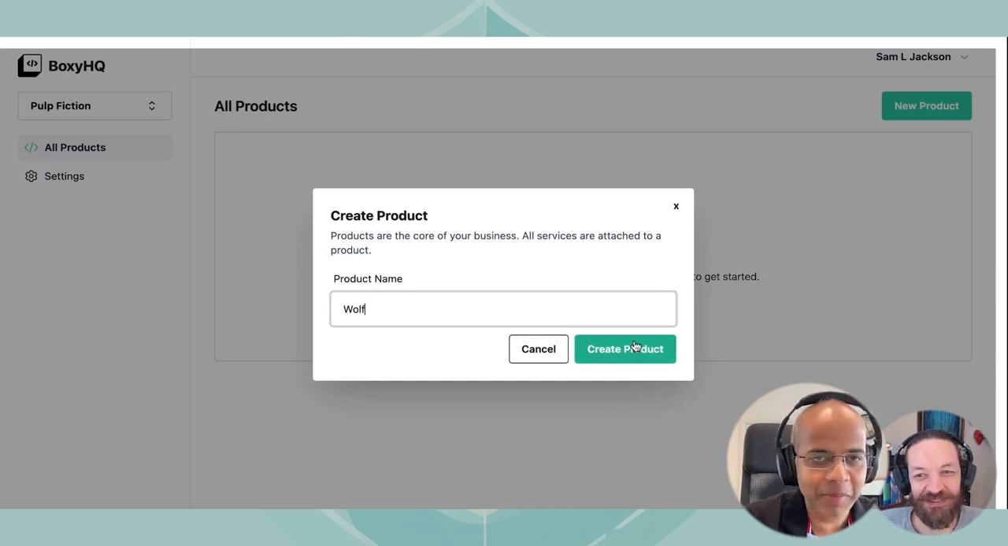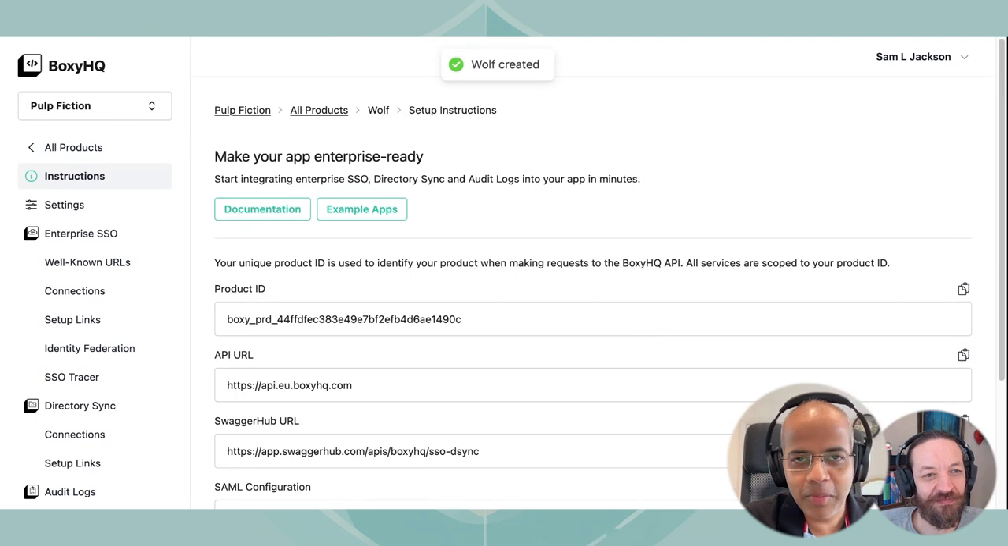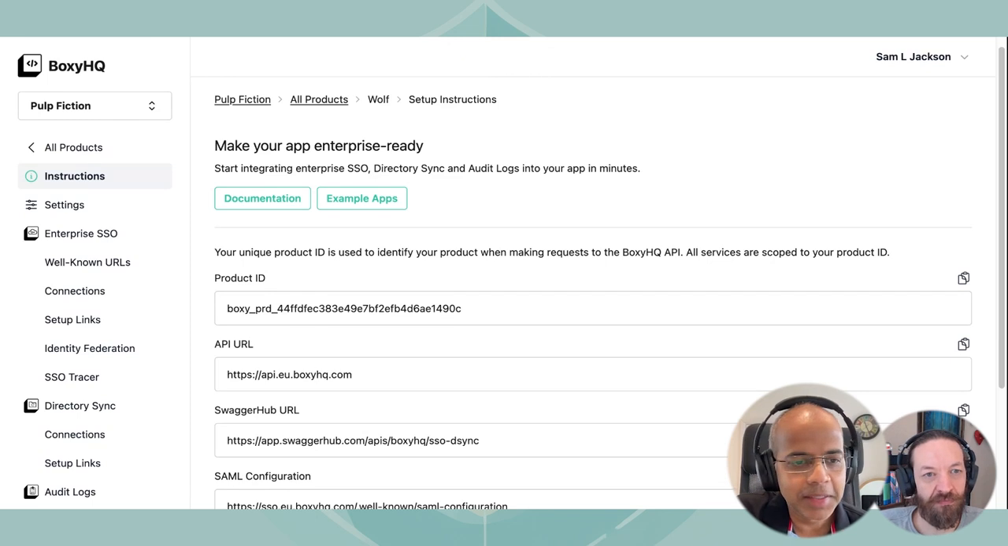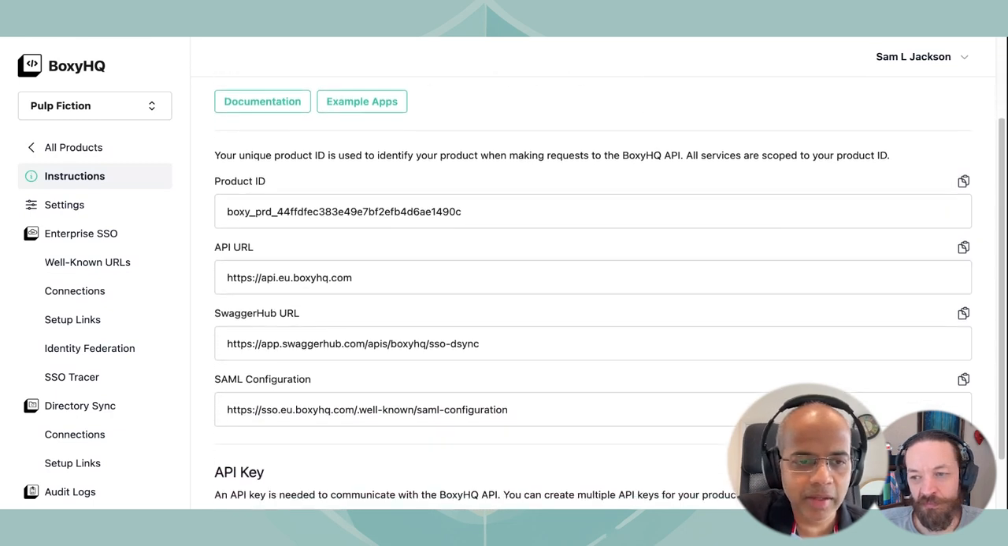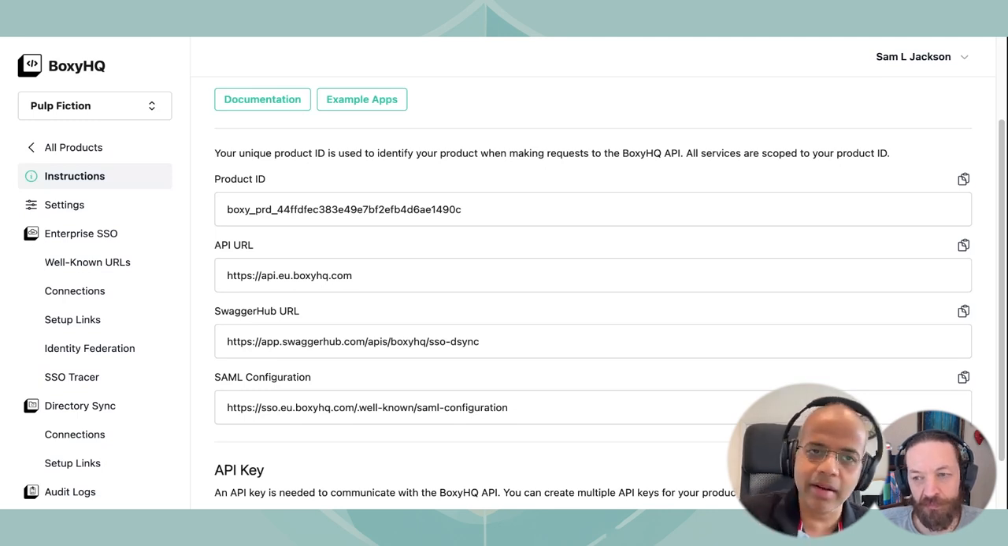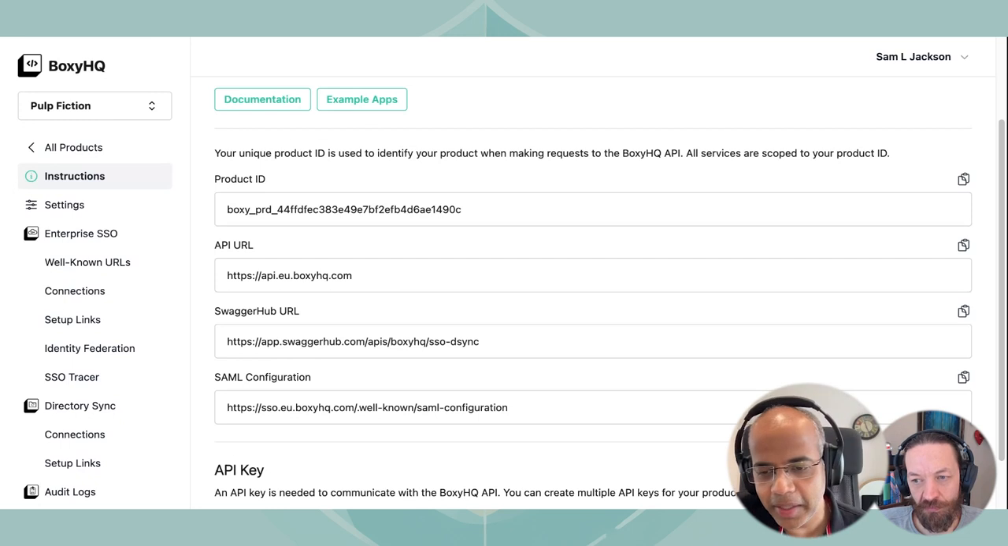So what happens when you create a product is you get a product ID. You need that later on to integrate with our OAuth 2.0 authorization flow. That's effectively the ID that identifies your product, and within that you would create tenants. So it's multi-tenanted in that sense, which supports your SaaS application. The product ID and the tenant are what you need to complete the enterprise SSO flow for your customers.